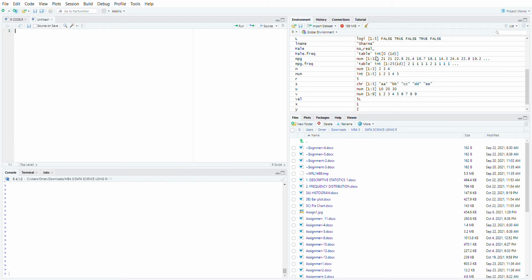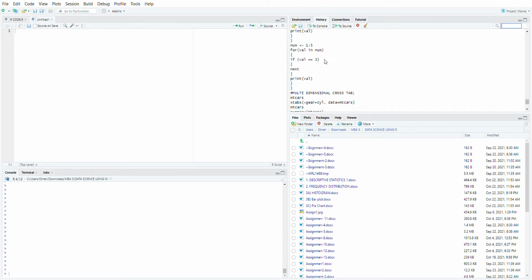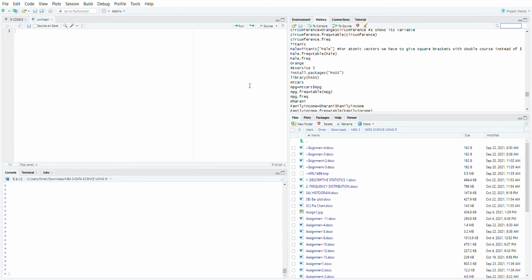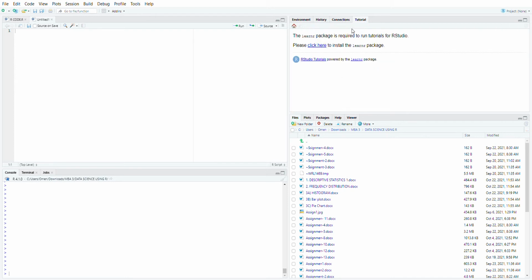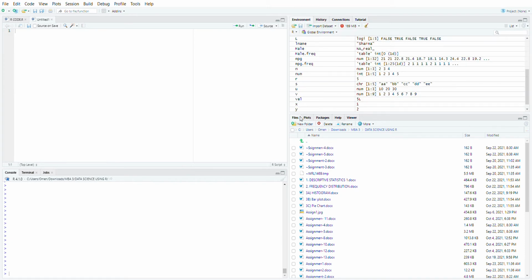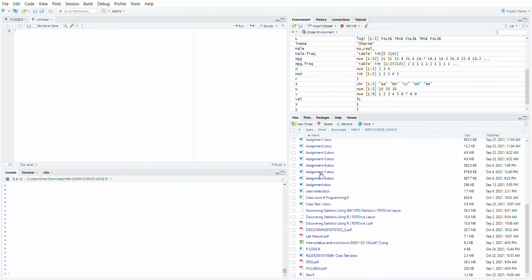Now in the right-hand side you can see there is an environment panel. Whatever code you run in the script panel, you can see the data in the environment panel. You can also see the history of previous code which you had run by using the history button. After that you can also click on the tutorials given by RStudio, and below this you can see that there is a files option. Here you can see all the files in your computer.